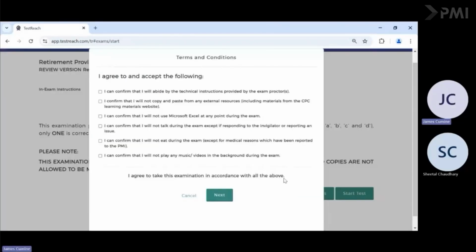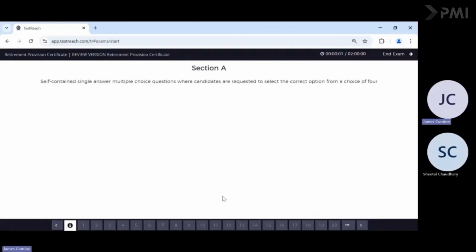Before entering the exam, a terms and conditions box will appear. You must read and accept all terms by selecting the checkboxes before proceeding. Once completed, you can click Next to start your exam at the bottom here. And you've now officially started your exam within the portal. Looking at the interface and navigation, up in the top right-hand corner here, you can see the timer counting down. The RPC exam duration is 2 hours, and that timer will start as soon as you enter.